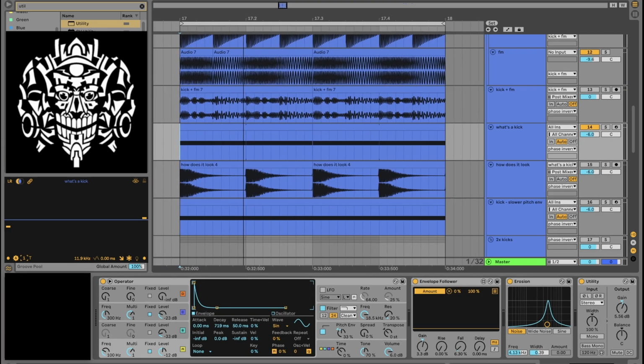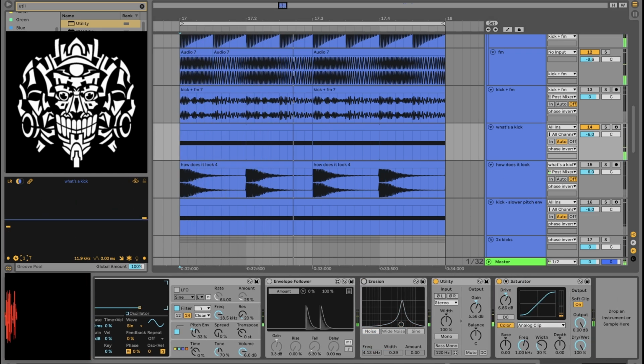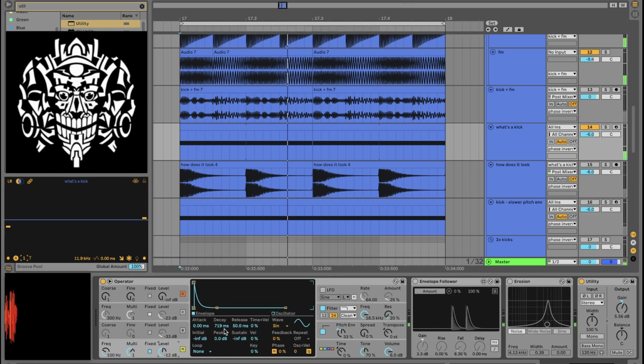So let's discuss kicks. Like what is a kick? Well, just so we're all on the same page, I decided to basically generate a kick from scratch using Operator. This is the most simplistic version, where we have this A oscillator which has a pitch envelope.